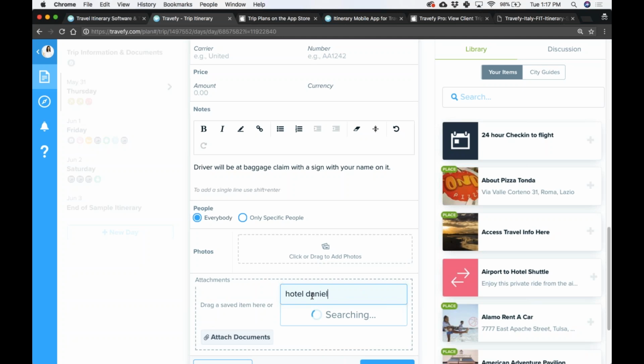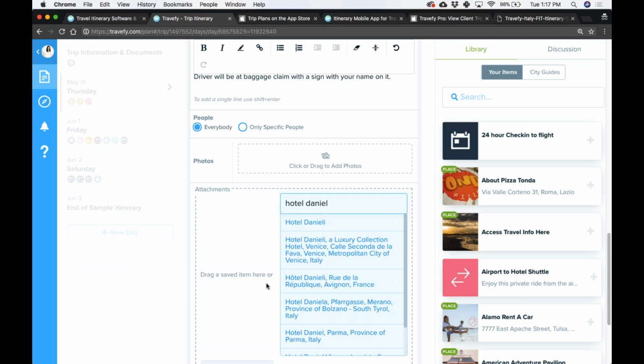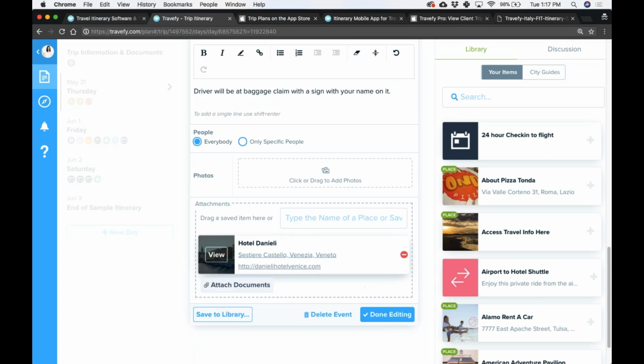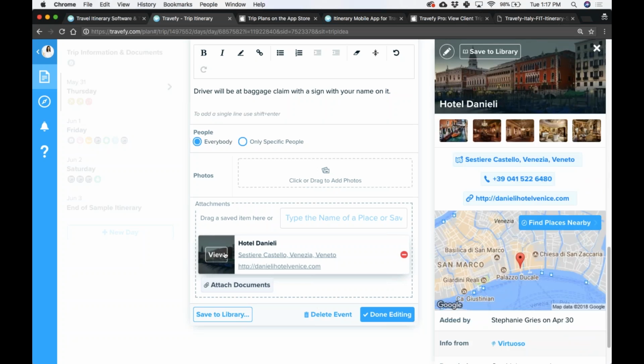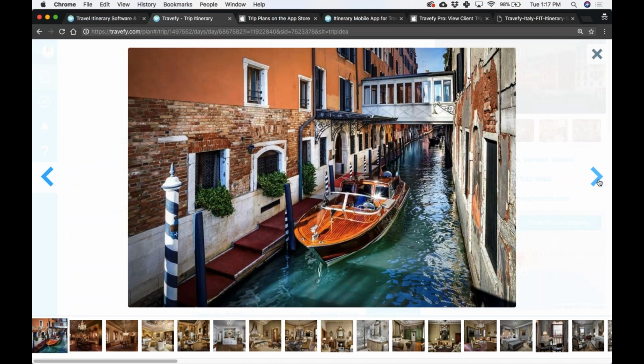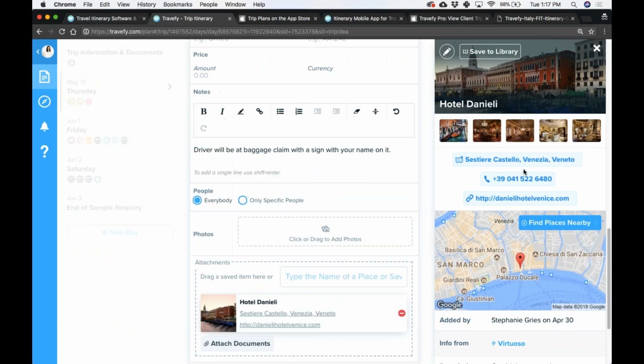So I'm going to show you how this works. I'm going to type in the hotel that they're going to be going to here, because this is a transfer to the hotel. So in this event, I want to include that hotel. You can see here that Travefy begins to look for what I'm trying to search for. So this is actually the one that I want. So I'm going to click it. And there it is. Now, if I scroll over and I click View, you're going to see all this rich information that Travefy found. So you can see here are these beautiful photos that are being pulled in. We also have this website, phone number, address, all being pulled in from Google as well.